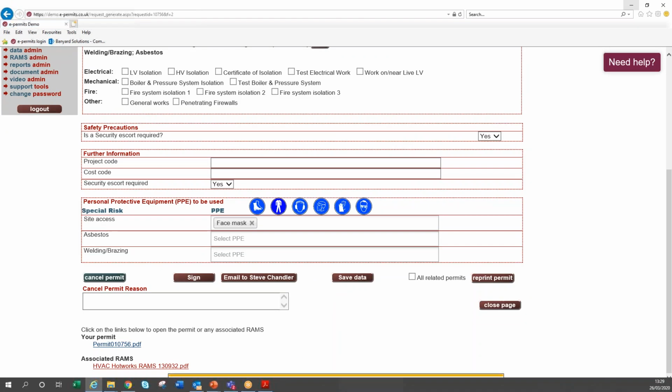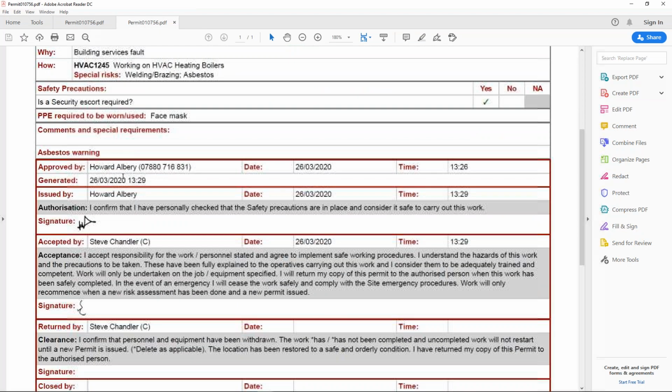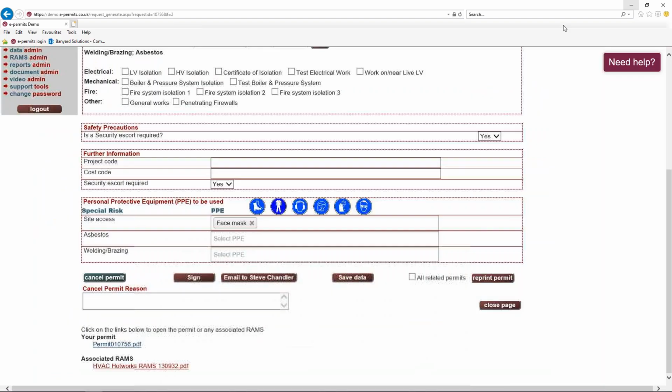So go to those. And now we've got that information where it's been issued by Howard and it's been picked up by Steve, and it's all date and time stamped within there. These grey areas are the areas where you put your liability statements. So you can specify, for example, here, Howard has said he has confirmed that he's personally checked safety precautions are in place. Steve accepts responsibility for the work. I've read the RAMs. All my team are going to work only on the job specified. Whatever you want these liability statements to be, they can be within the system.